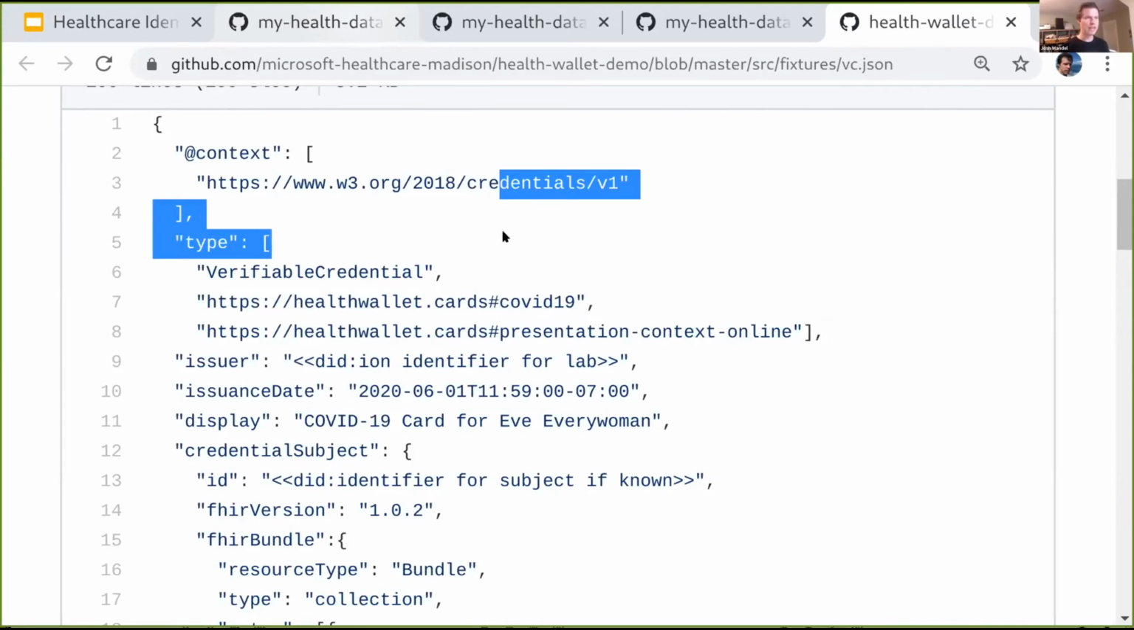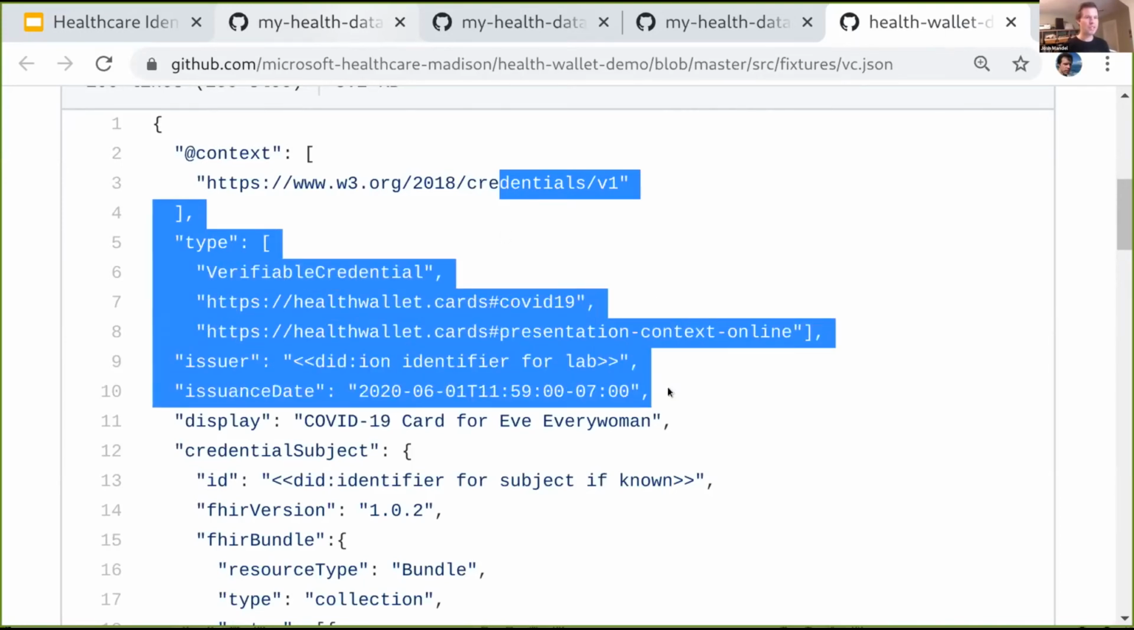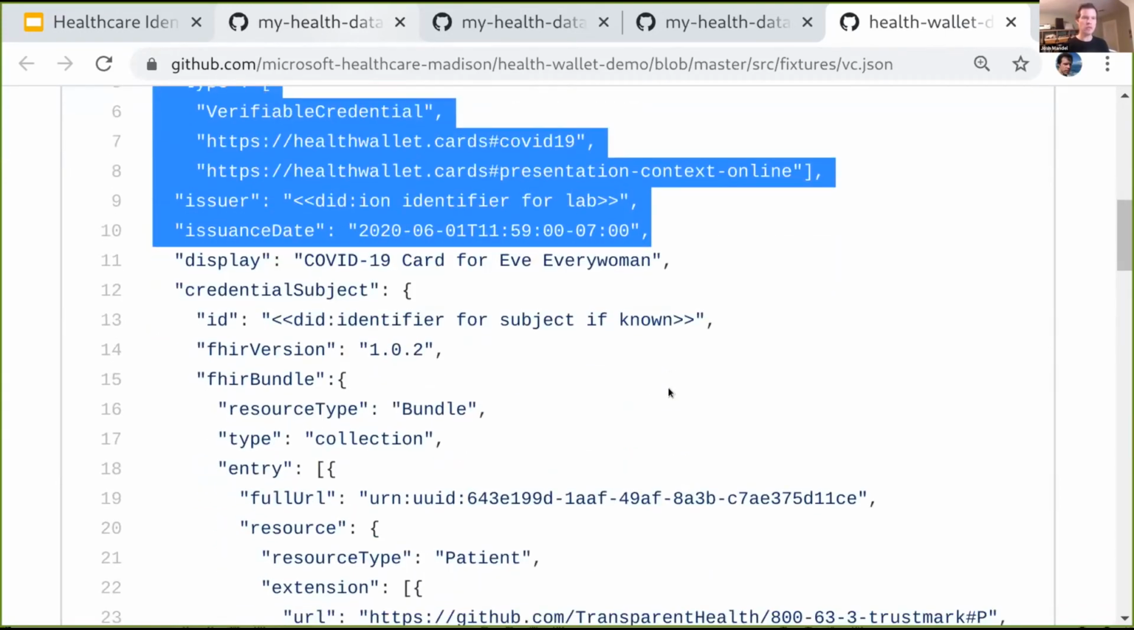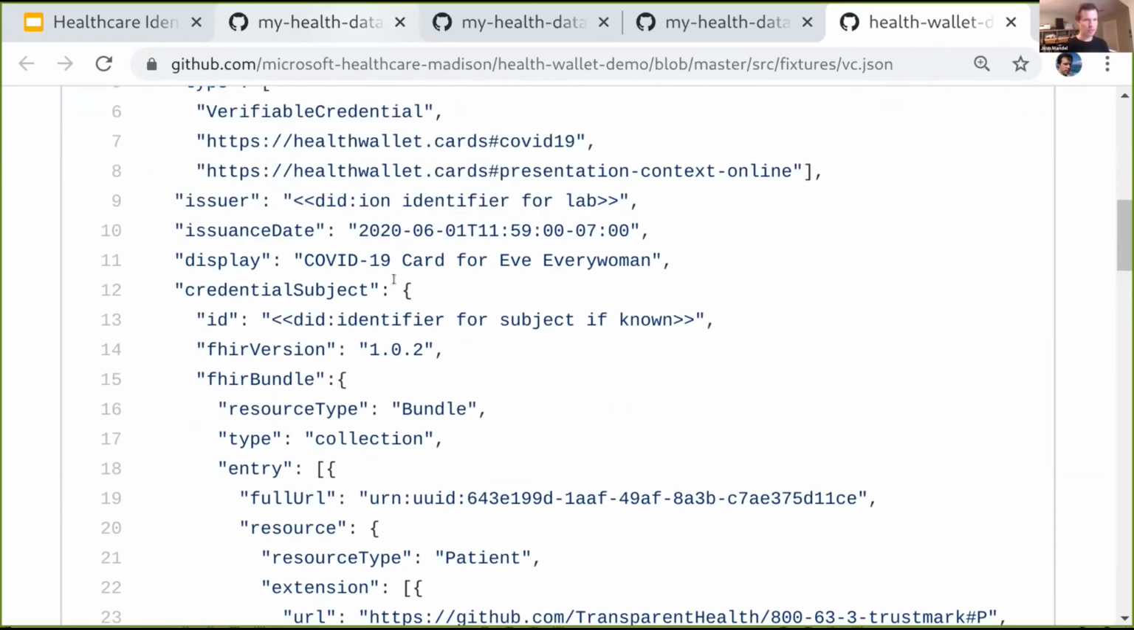So these are all metadata about who issued the credential, when it was issued, and then we get into what are called the claims. These are the attributes that somebody, in this case a lab, is signing off on and saying these are things that I have verified to be true about this individual. And this is a JSON structure that can have any JSON you want.